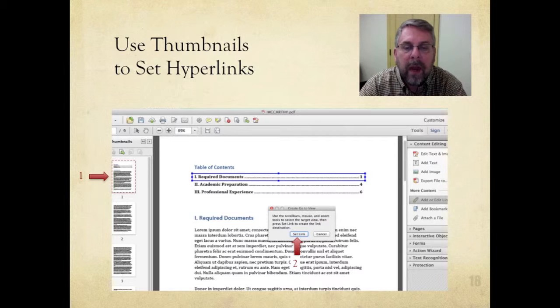To do this, now move to the left-hand side of your screen and click on the page thumbnail that you wish the hyperlink to go to. In this case, Required Documents is on page 1, so I clicked page 1, and you'll see that this page becomes highlighted, shown here by the red dashed line. Then come back to the dialog box and click on Set Link, and then this link will be fully created.